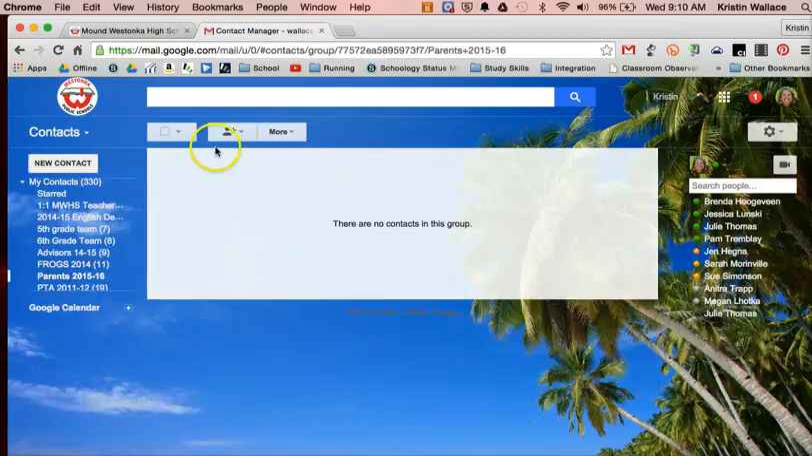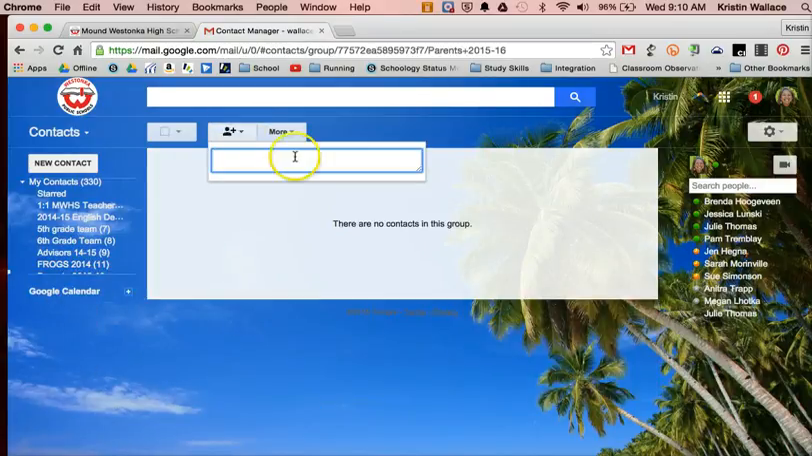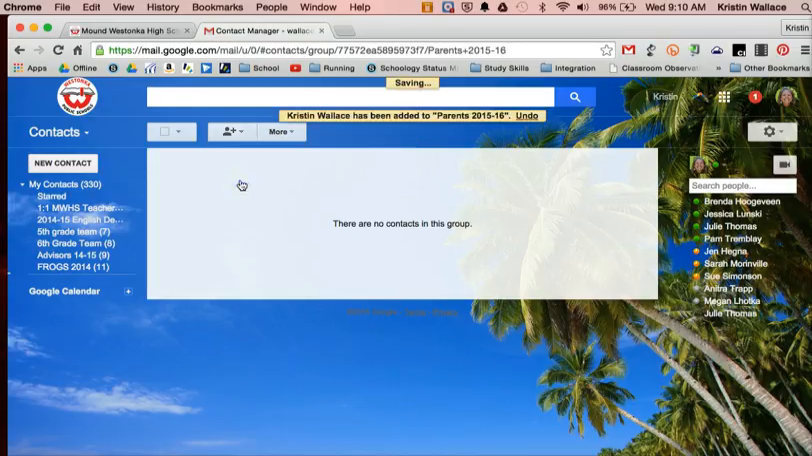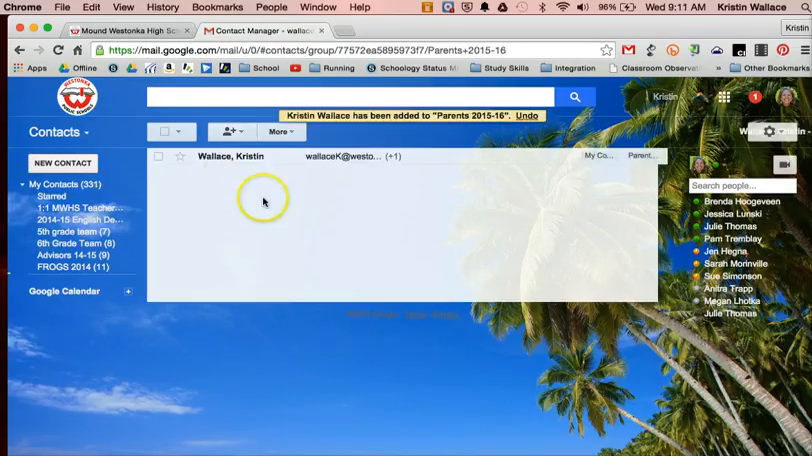And when you click into that group up here at the top, you can then start to add your emails into this group. So if you're adding staff members, they'll auto-populate. But if you are adding parents, then you'll have to add those in or copy and paste them in from a list.